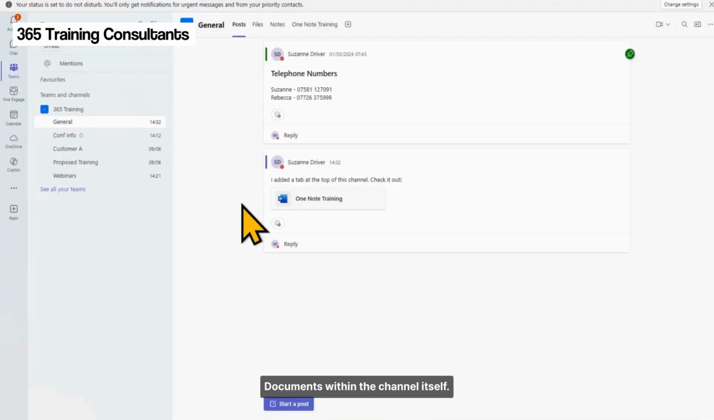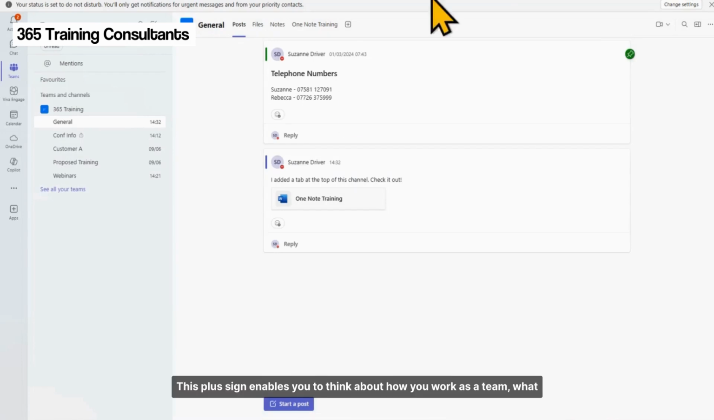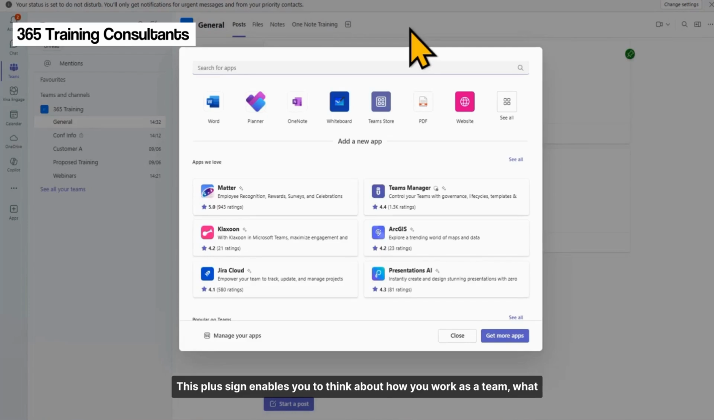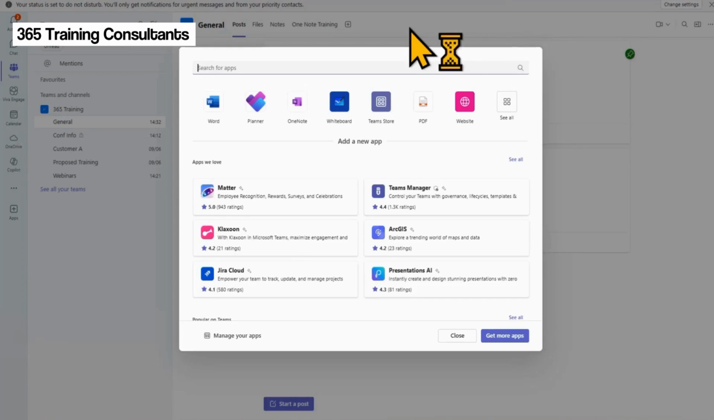Documents within the channel itself. This plus sign enables you to think about how you work as a team. What information does everybody want to access? So it could be an Excel file that everybody accesses from the top. You can put in a whiteboard.